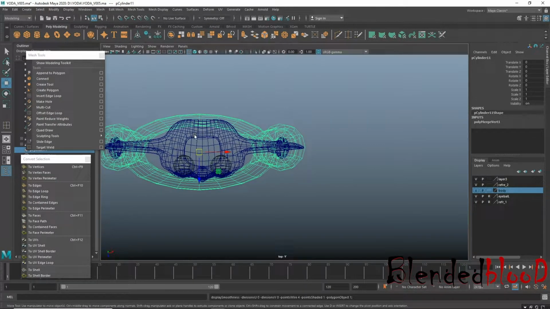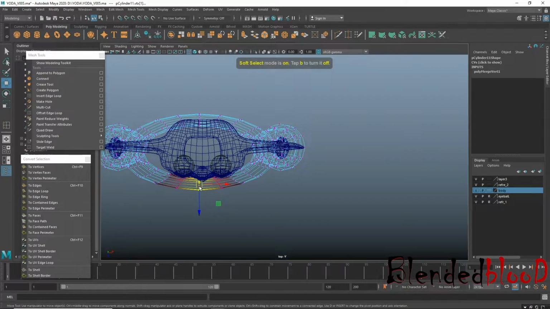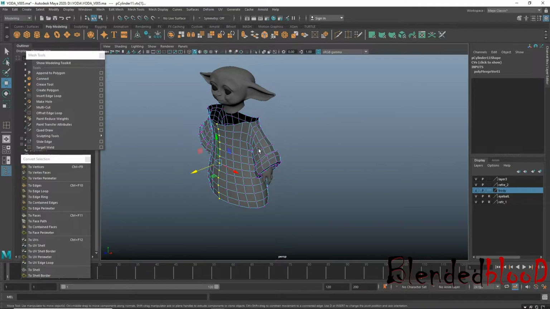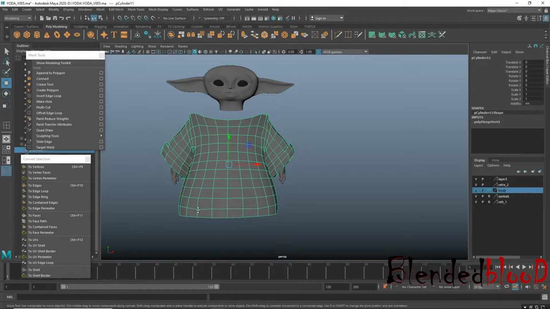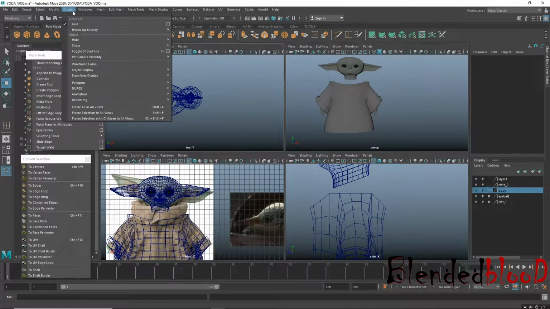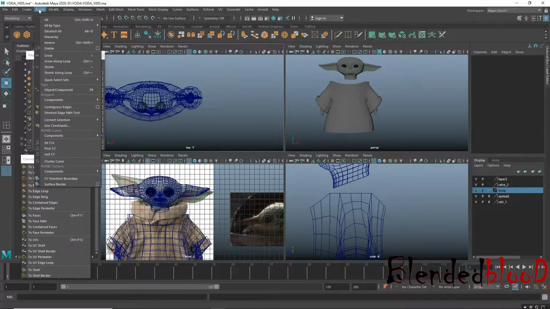Press 1, come to vertex, hold B. Okay, see, the helix is kind of used for the spring. So we can use that also. Second thing, if you're not using helix, then we have another option.